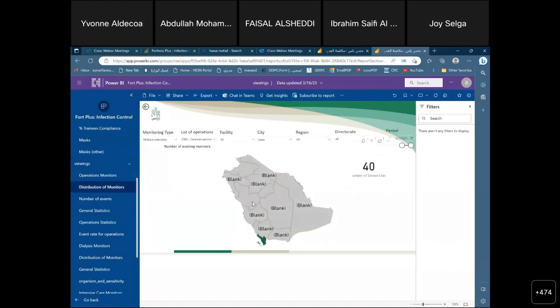This one, as we have told you, is still the SSI and dialysis events, and MDRO is still not yet fully arranged. So hopefully, once it is fully operational here, it will give you all the data that you need for your hospital. In this monitor, there is a monitoring type. There is yes and no. I think this is for the events, if there is an event and if there is no event. And the list of operations.